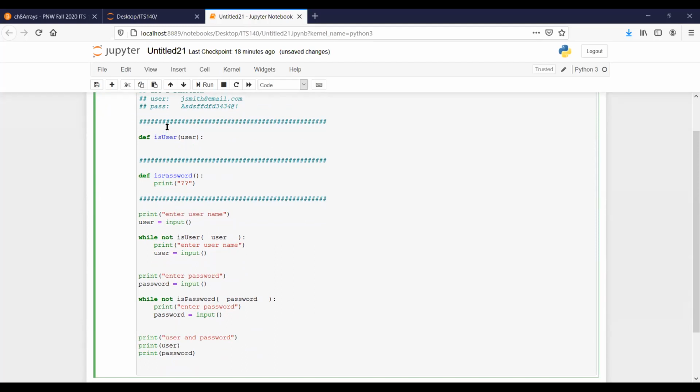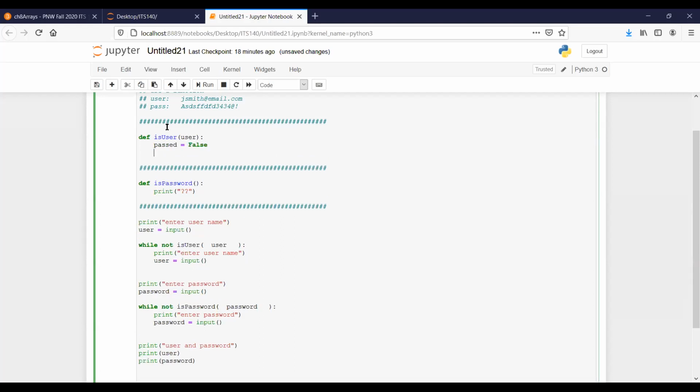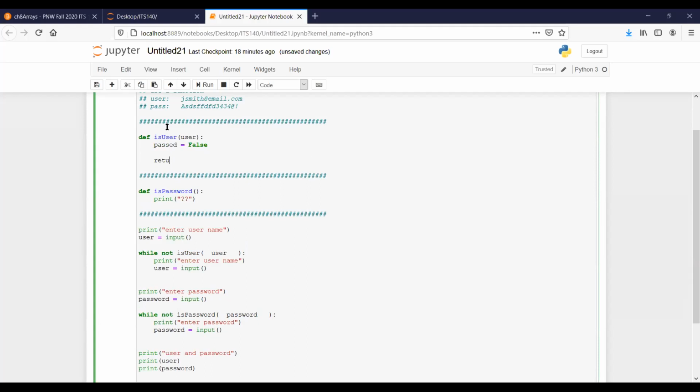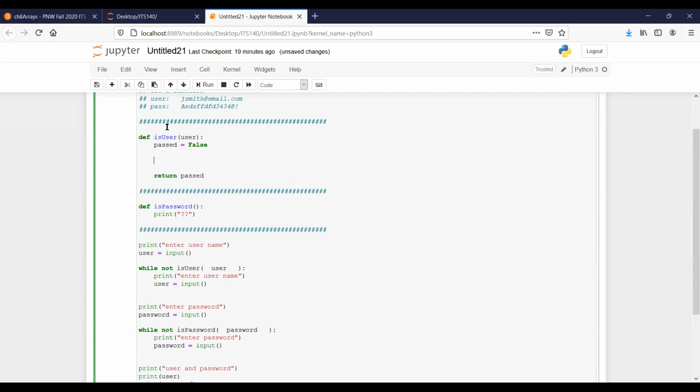These two functions are very convenient because all they do is return a Boolean. So let's say passed or something like that. So is_user, passed. Initially it's going to be false, so it doesn't pass. But we need to return passed, whatever it is. So we need to change passed to true if it's a valid user. A user can have numbers, can have strings, but for it to be an email, what character does it need to have for sure?